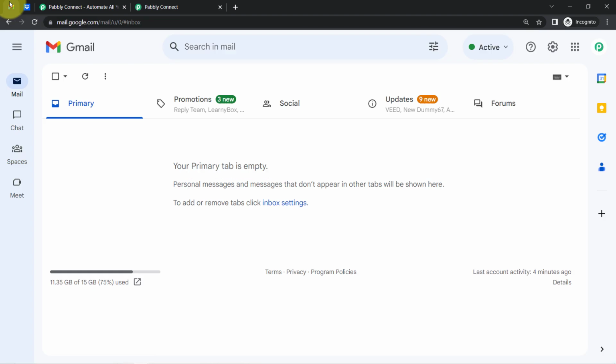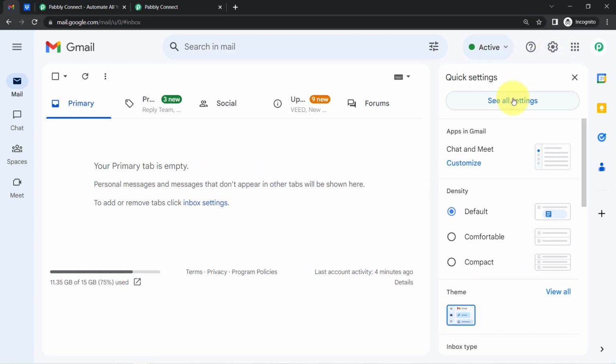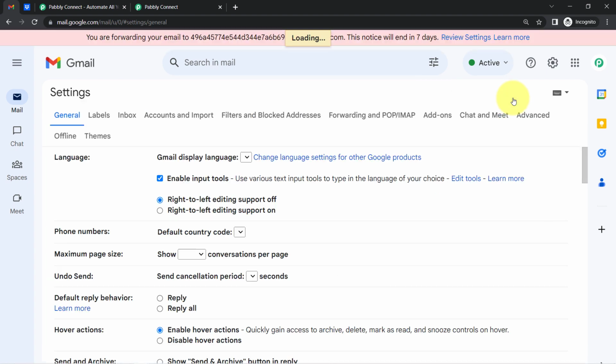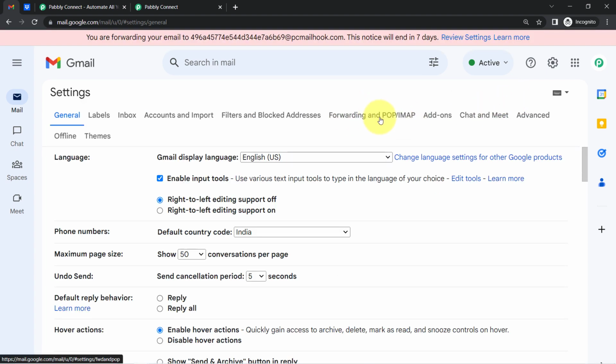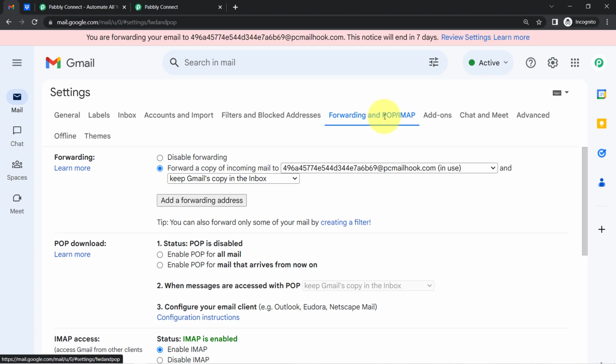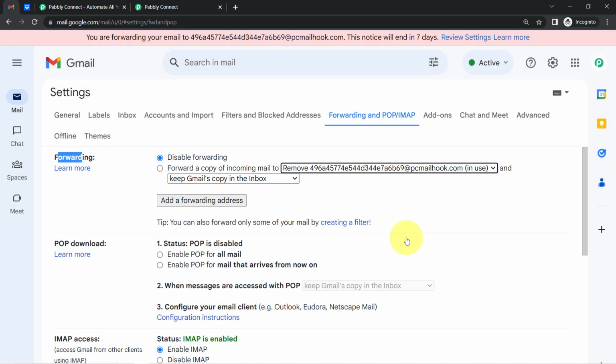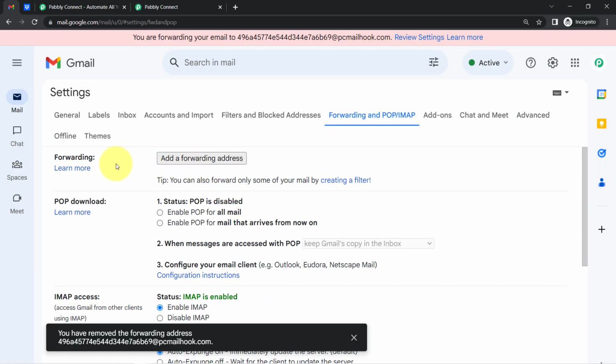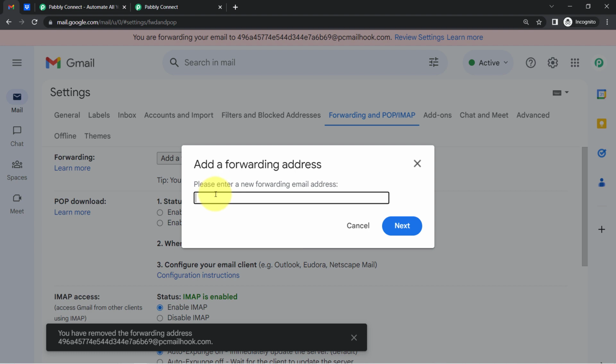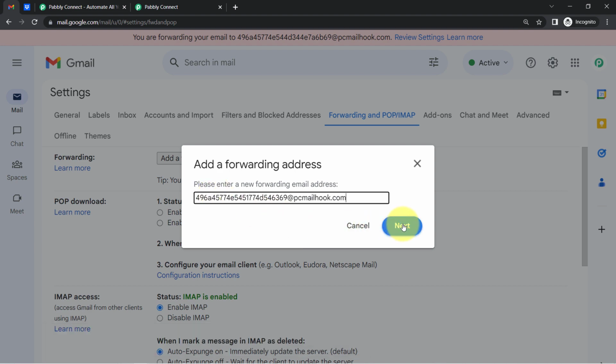Now I will go back to my Gmail account, click on the settings section, click on see all settings, and here you will notice an option of forwarding. Here you can notice forwarding and POP/IMAP. In this forwarding section, firstly I am going to remove the existing email address. So I have deleted the same. Let me wait for that, and once the existing one is deleted, now you can easily add the new email address which we have received via Pabbly Connect.